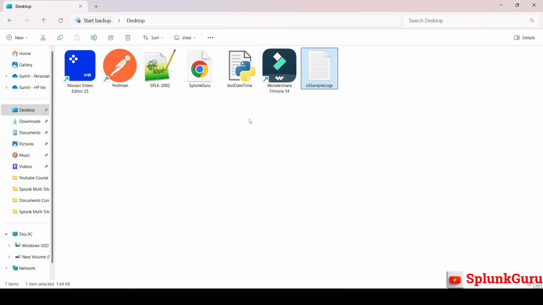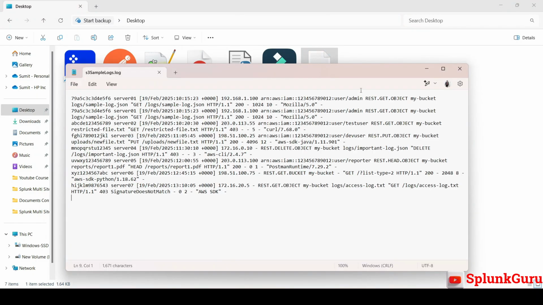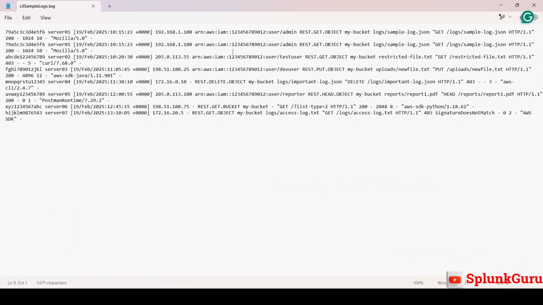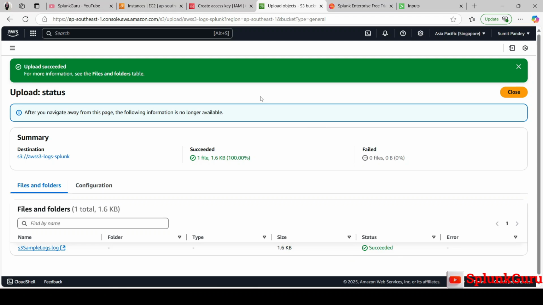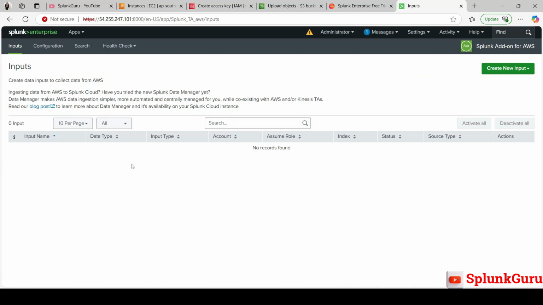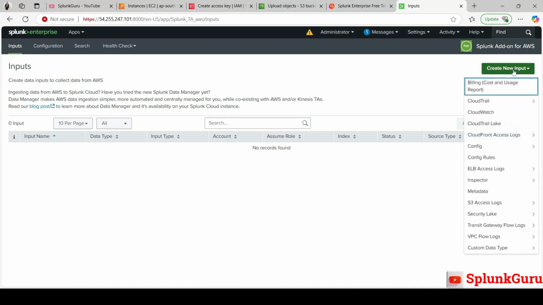Let me show you what's in this file. It's related to S3 access logs only. If you see bucket logs, delete logs, they are all related to S3 access logs only. Okay, so now the bucket has been created and we uploaded the file as well. Now we'll try to pull that file here in Splunk.